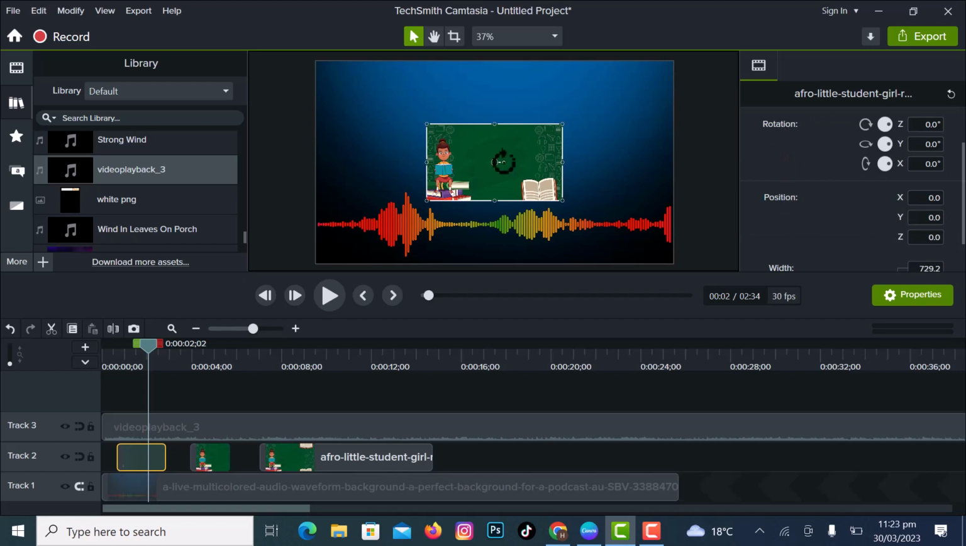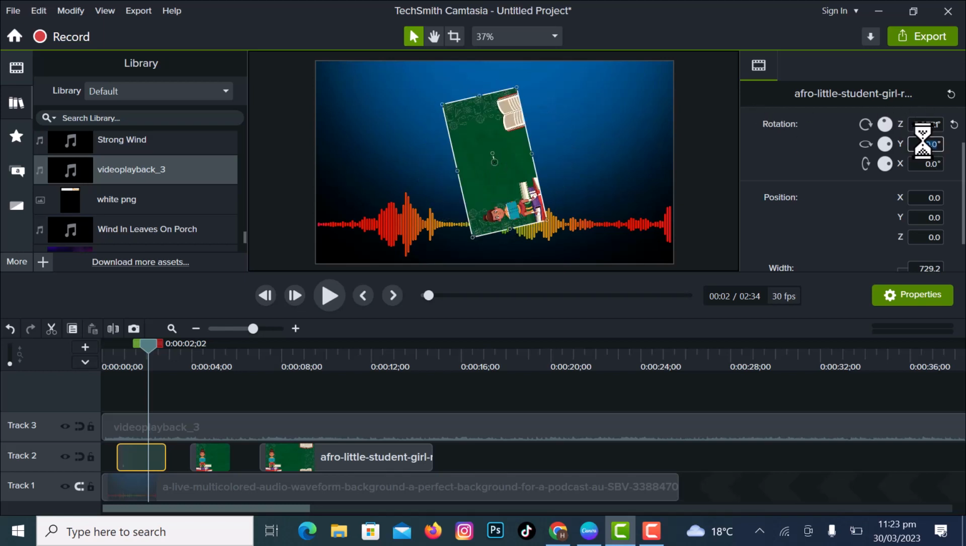This is a small green button. You can rotate your video from there. And while you are rotating, look at this tab. Look at this. You can change the position manually and you can change this position from this little green icon.